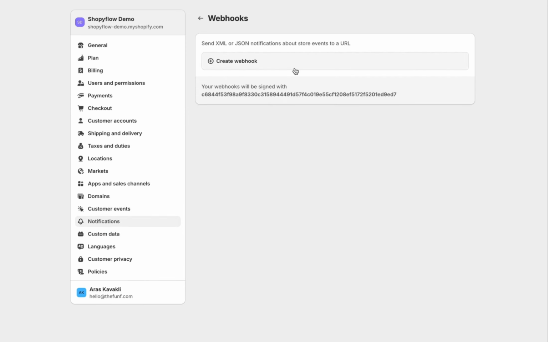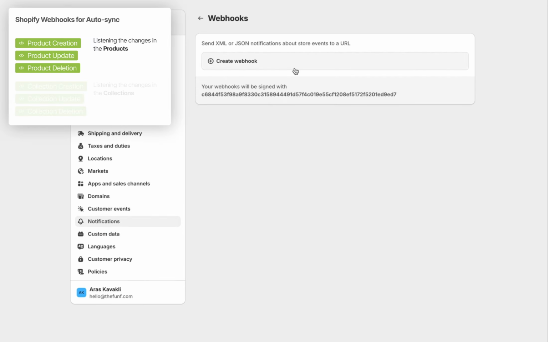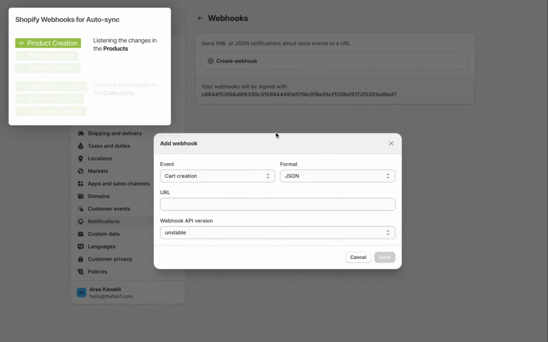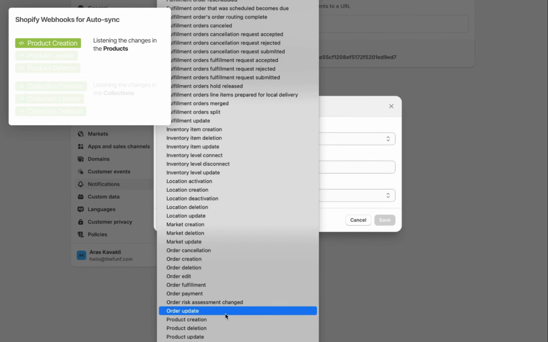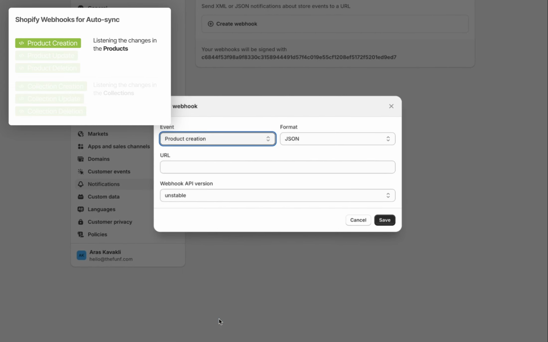In the opening screen, we're going to create 3 webhooks for listening to the changes happening in the product items. Another 3 for listening to the changes in Shopify collections. Click Create New Webhook button. In the opening modal for the event, select the product creation. I leave the format as JSON.